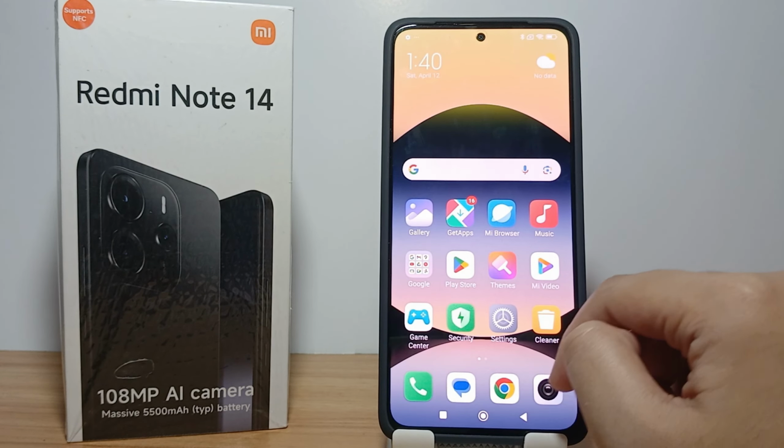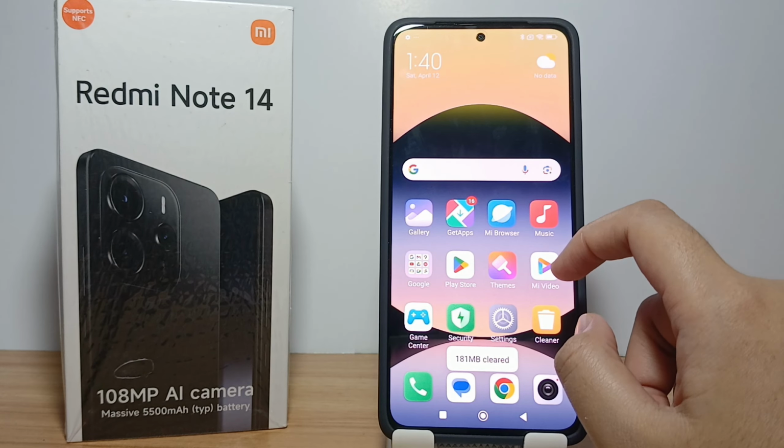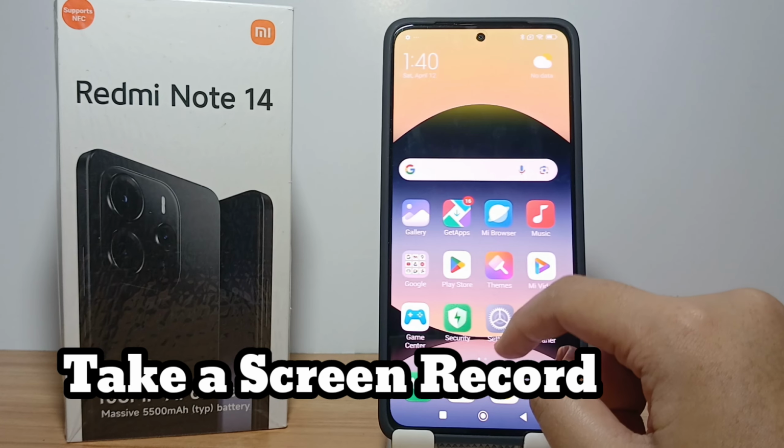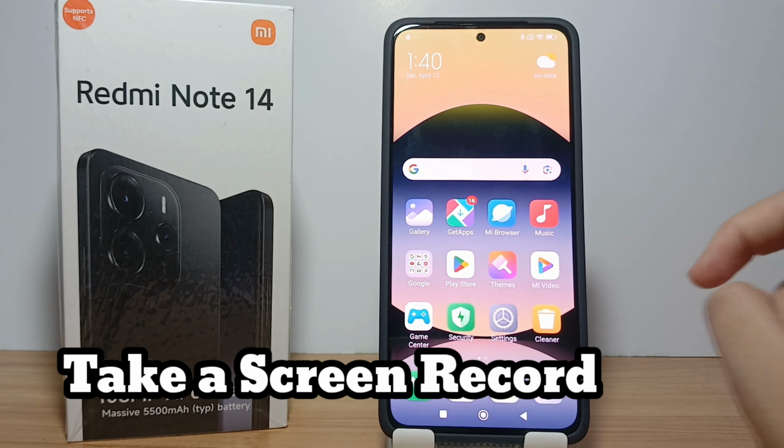Alright guys, so yeah, in this video I would like to share a tutorial on how to take a screen record on Redmi Note 14.